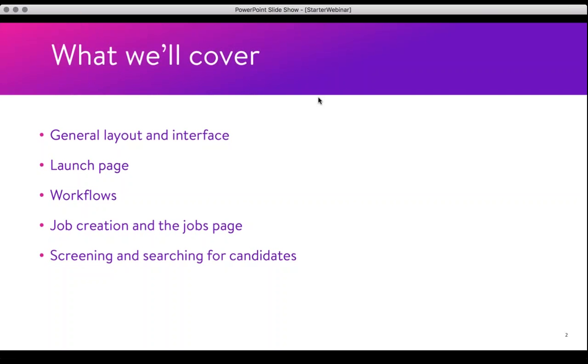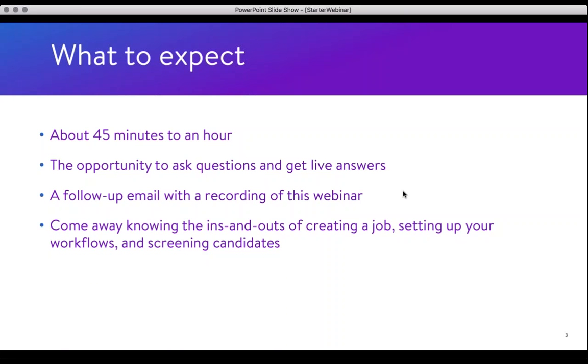We're also going to go over the candidate profile and how to screen a candidate and some of the workflow helpers, what they look like in action once we get that going in the workflow. So you should definitely come away knowing how to create a job, how to set up your workflows, how to screen candidates, and overall feel comfortable doing the basic screening and job creation functions in the system.